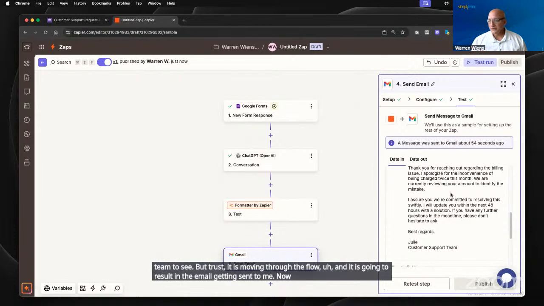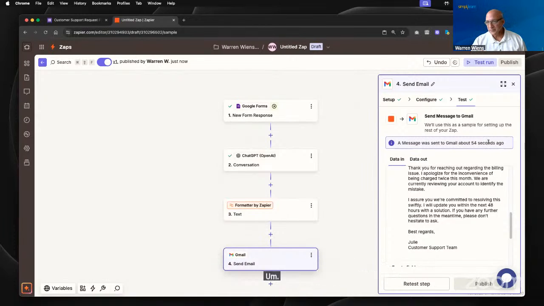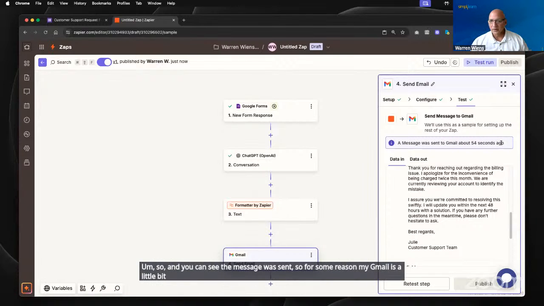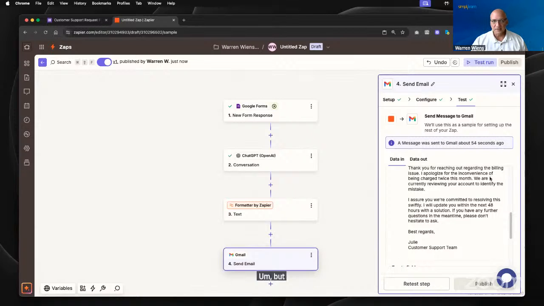Now, normally that happens pretty fast. And you can see the message was sent. So for some reason, my Gmail is a little bit slow getting it through. But you can test that and make sure that it's coming through as you need.